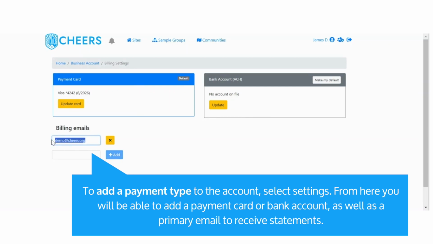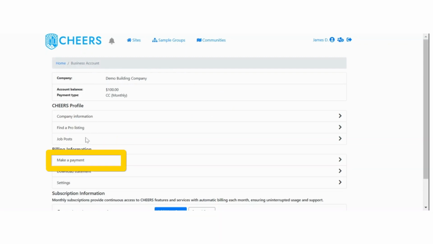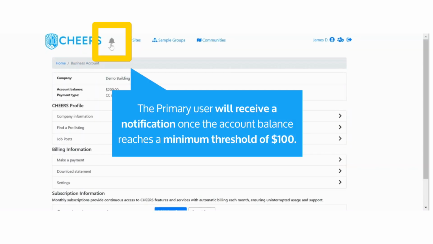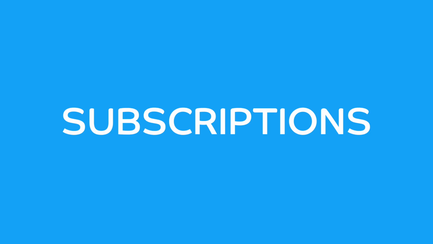to receive statements. Energy consultants and other companies uploading performance plans will need to update their company billing information and fund their CHEERS account. As performance files are uploaded, the corresponding fees will be automatically deducted from the prepaid balance. The primary user will receive a notification once the account balance reaches a minimum threshold of $100.